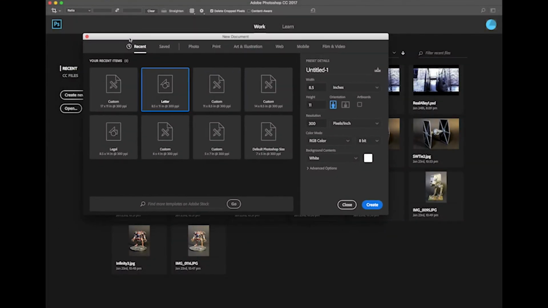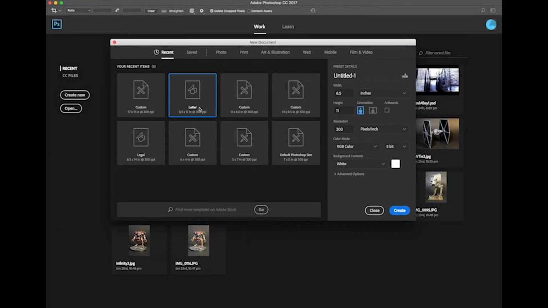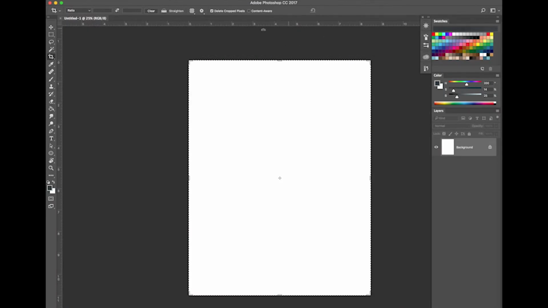So first thing I would say to do is go File, New Document. And I usually like to go Letter, so let's have everybody select Letter. And since your characters are generally going to be standing up people, let's go ahead and pick a portrait size document.